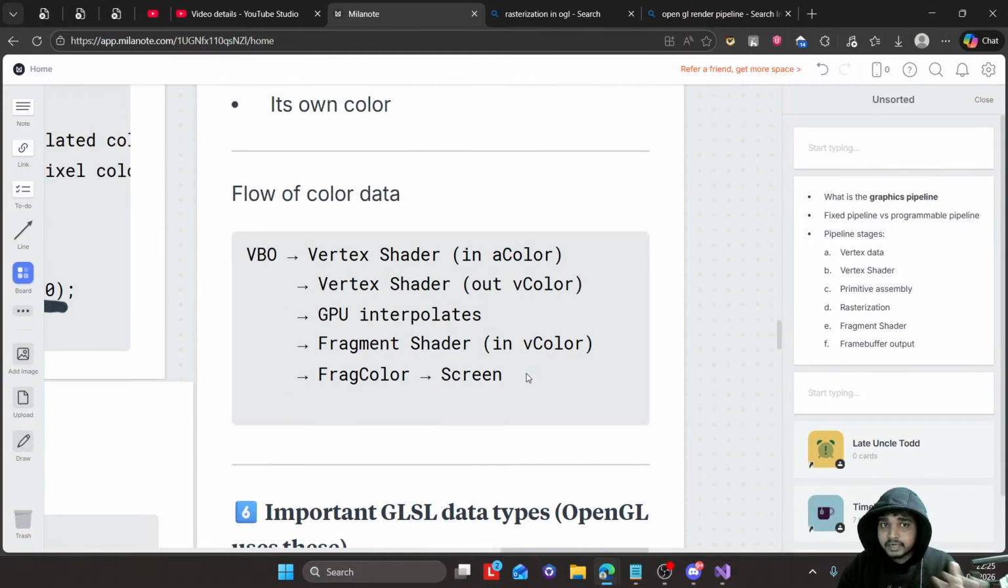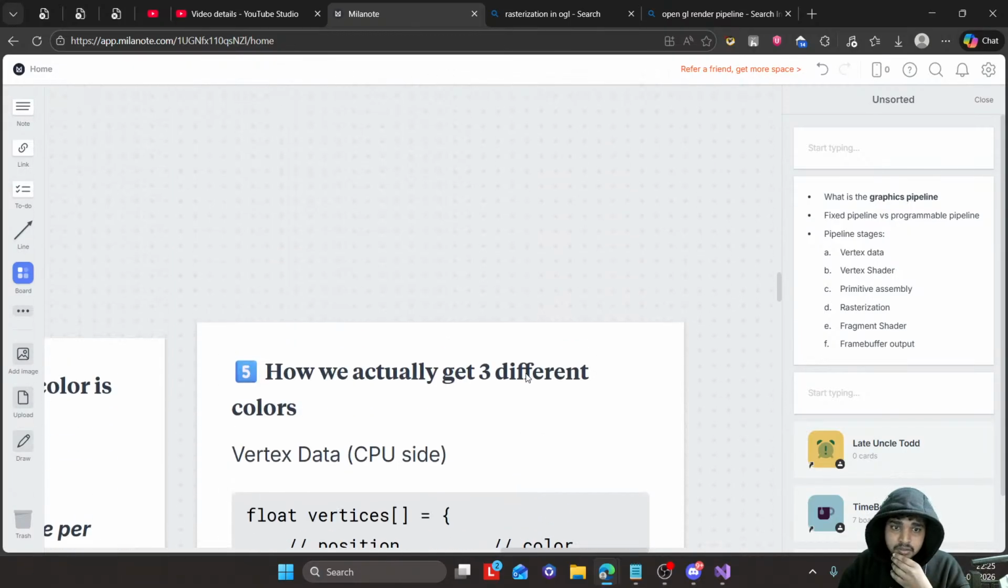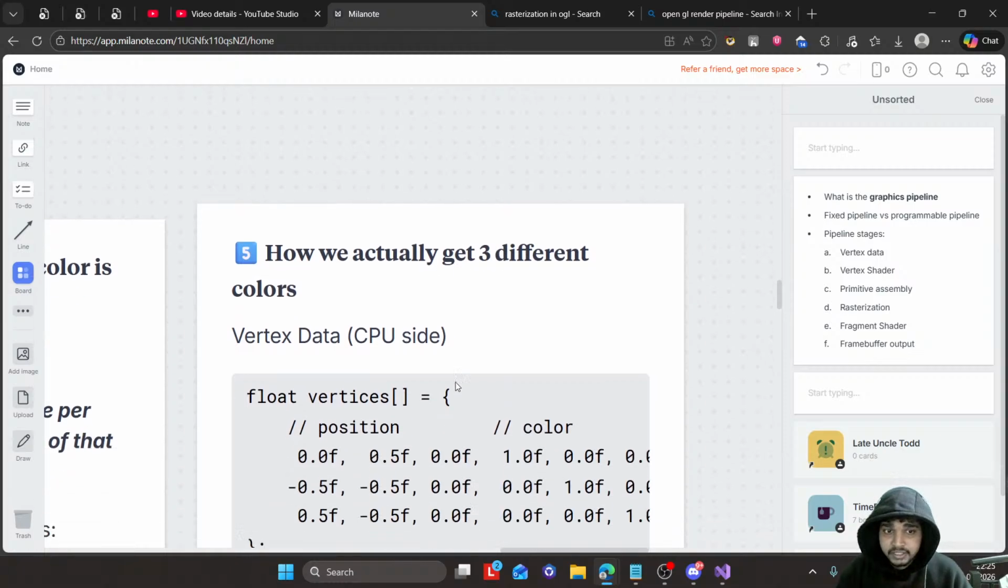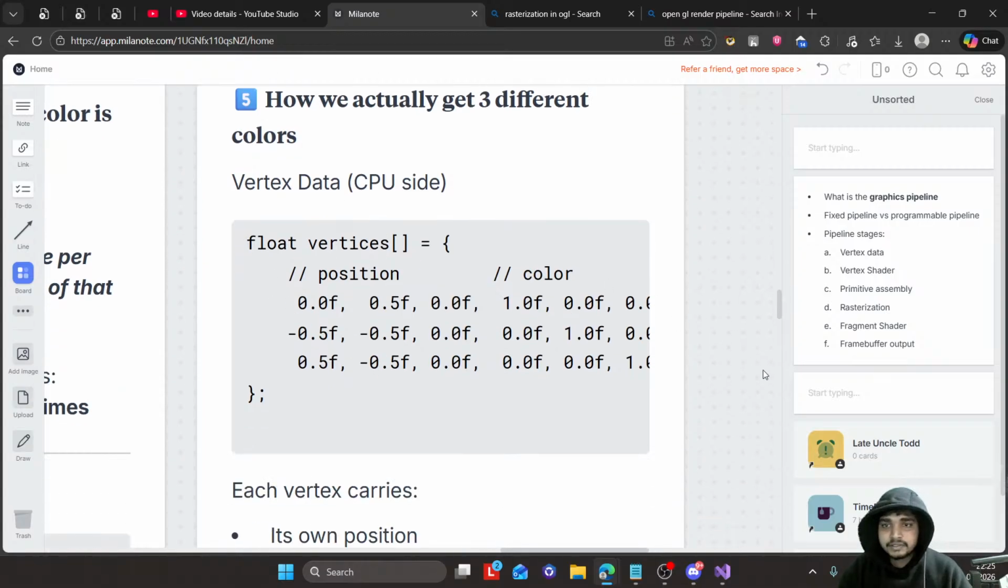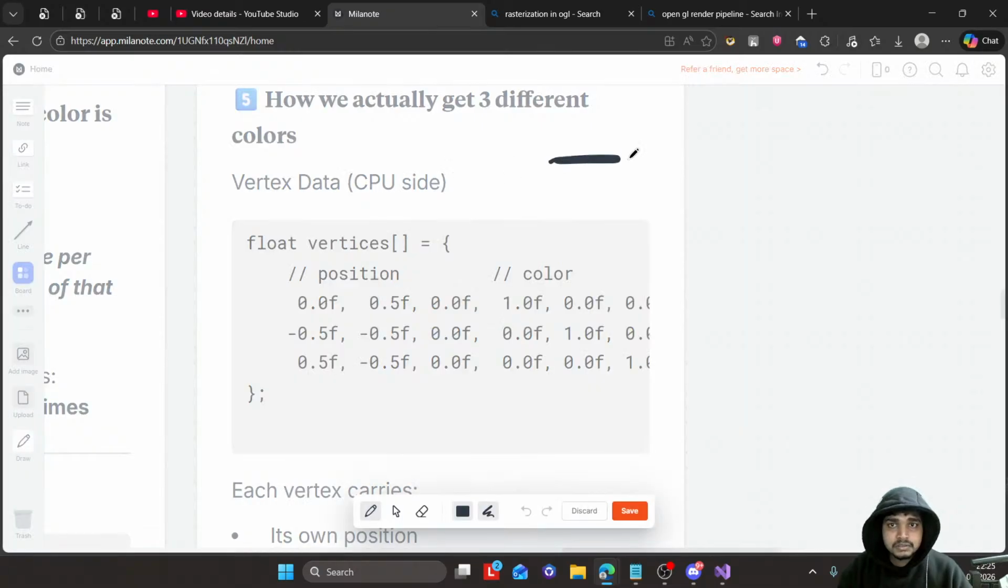Now the last thing: after that, we will go to the code part and make our first triangle, render our first triangle. So how do we actually get three different colors? Vertex data. First, we define vertex data, right? So this is our buffer.